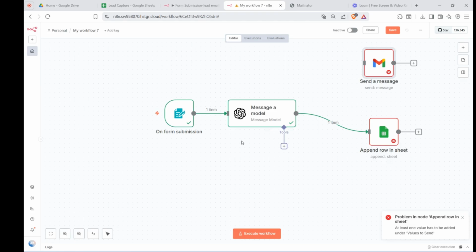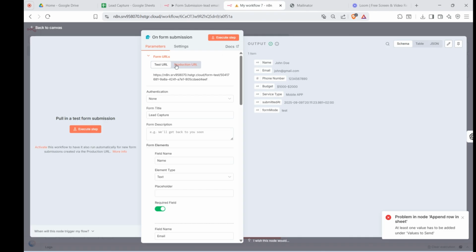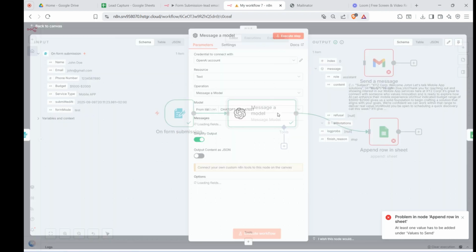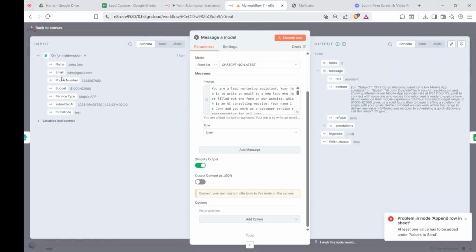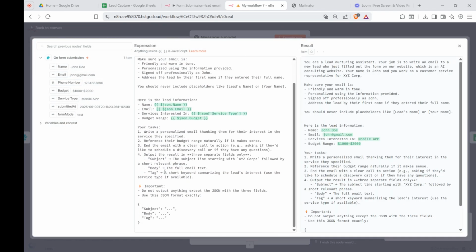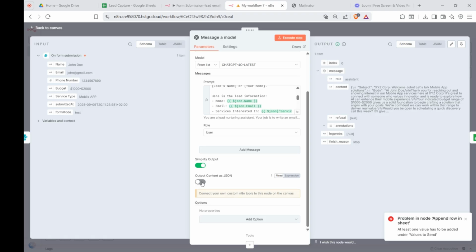Okay, so let's dig deeper. As you can see, when the form is submitted, we have captured the name, email, phone number, budget, service type, and the time. Okay. Now get back to the LLM one. Depending on the data we have submitted from the website in this form, it provides me the subject, body, and these things in a JSON format. We have already mentioned to use JSON format exactly. So for this, you need to check output content as JSON.